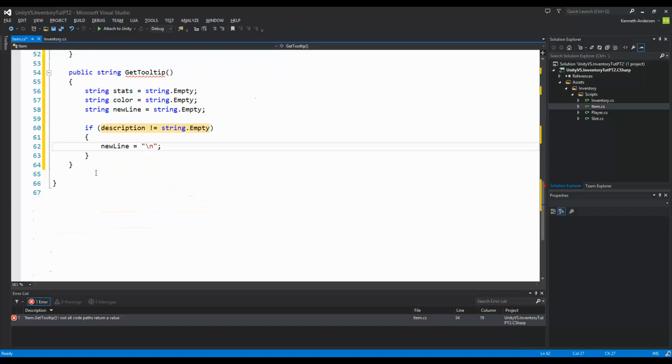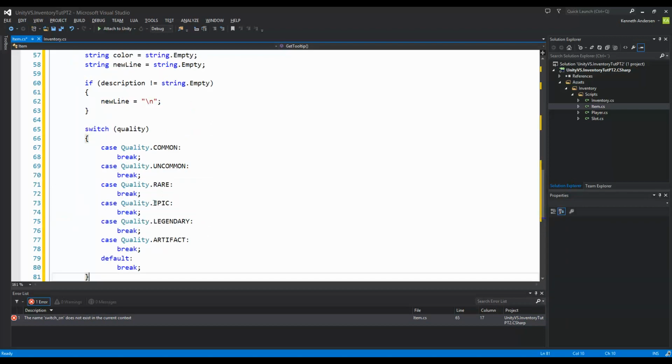so that our stats are going to be written on the line underneath the description. After this, I'm going to make a switch case, and I'm going to switch on the quality. And here you'll see all the qualities come up if you make a switch case like this, and we don't need any default.